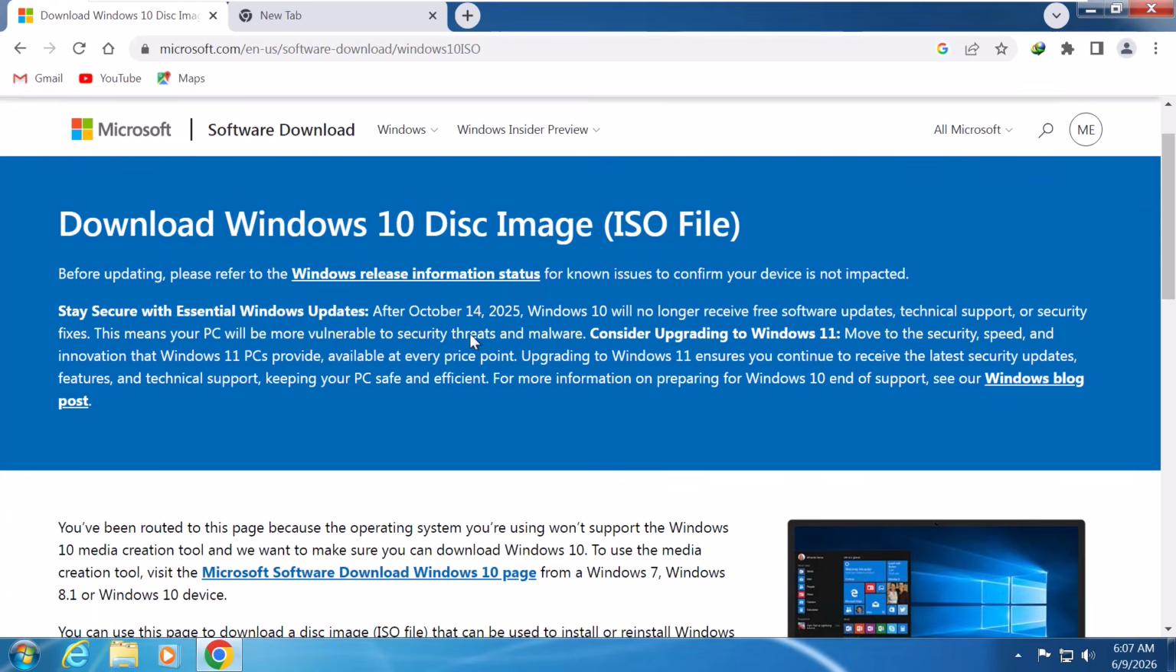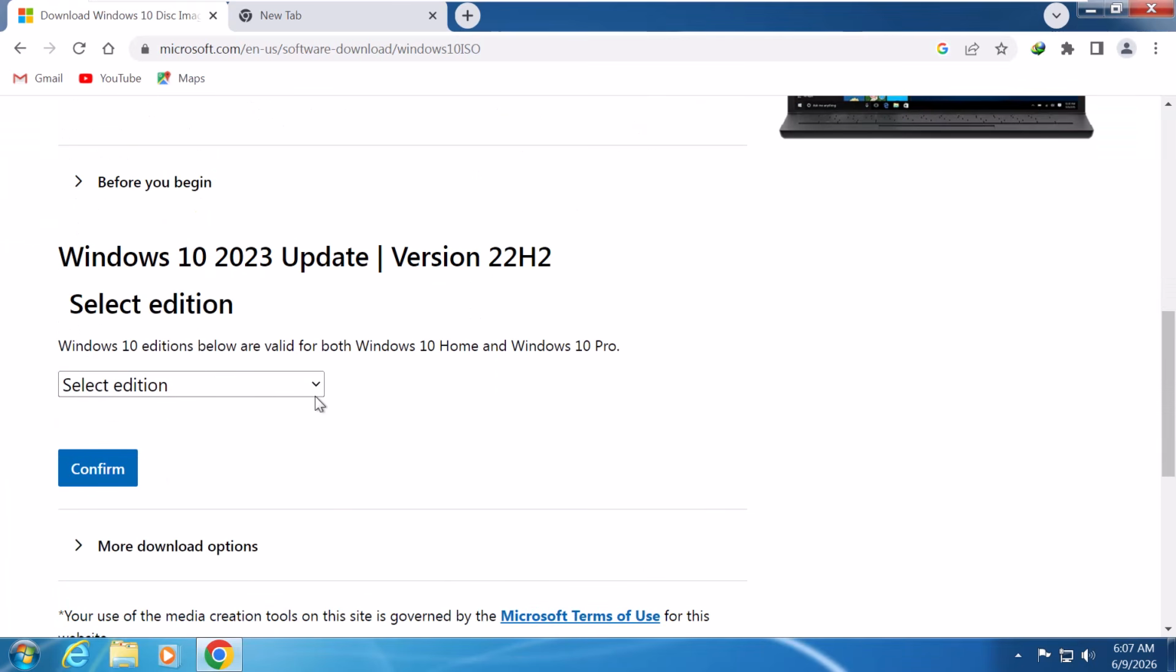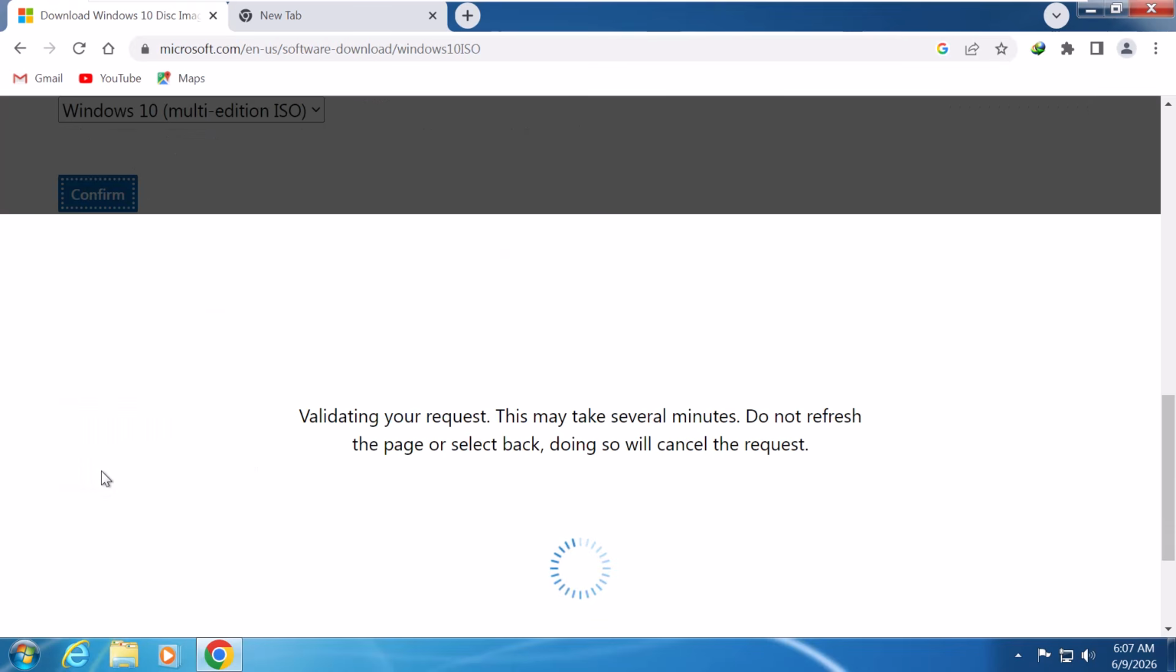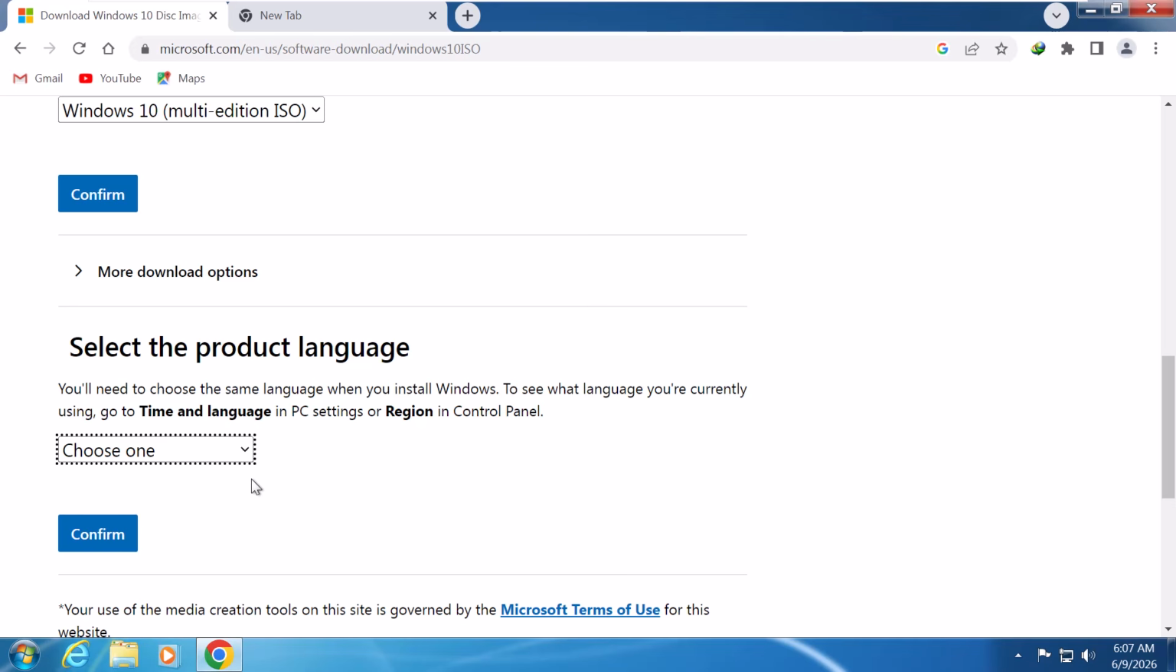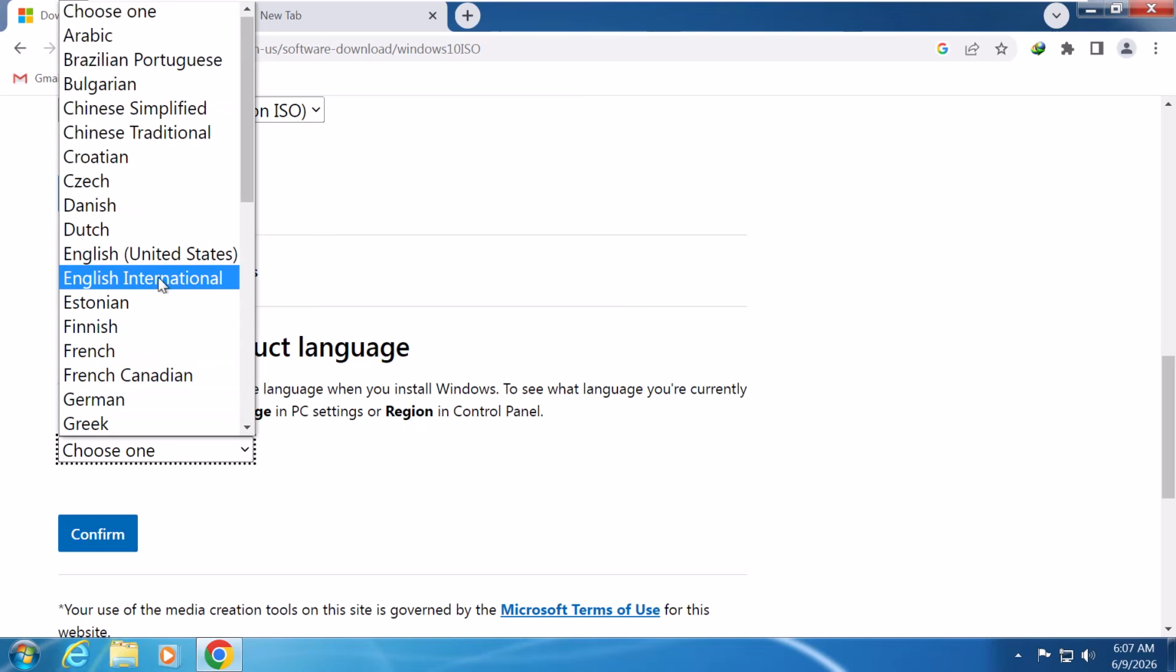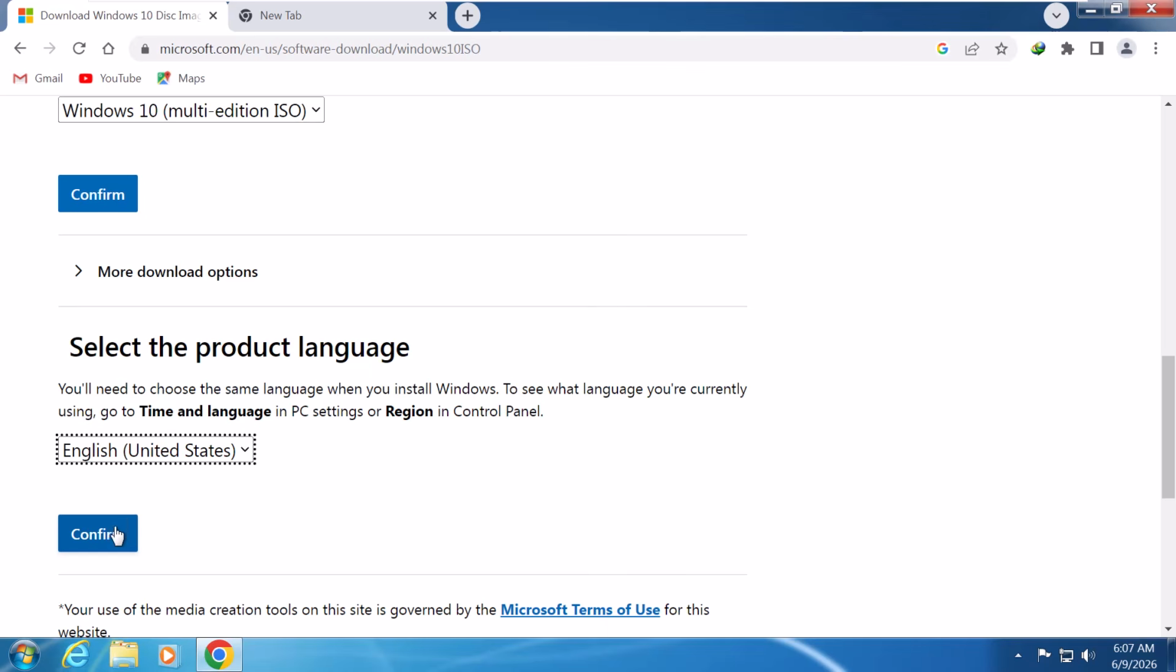Now we scroll down. Then click here and select Windows 10 Multi-Edition ISO. Then we press Confirm. Here we will choose the Windows language. We must choose the same language in Windows 7. Here I will choose the United States English language. Then we press Confirm.